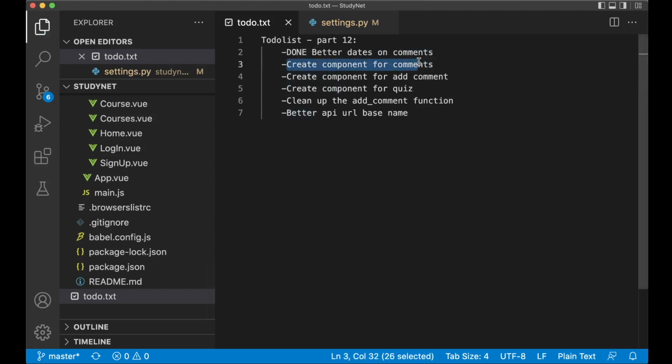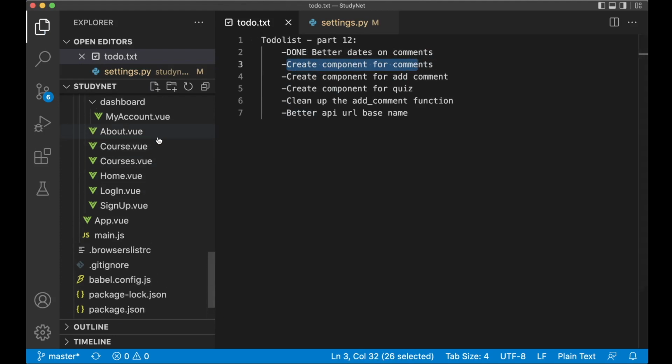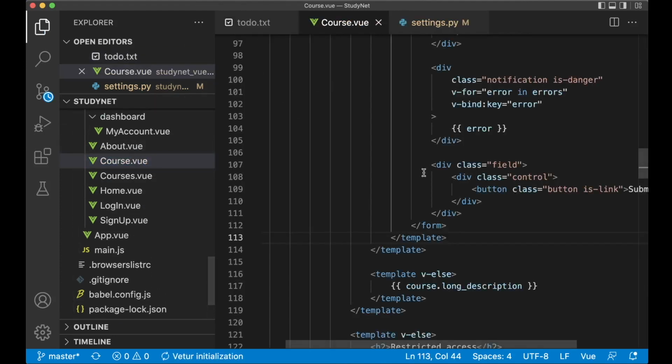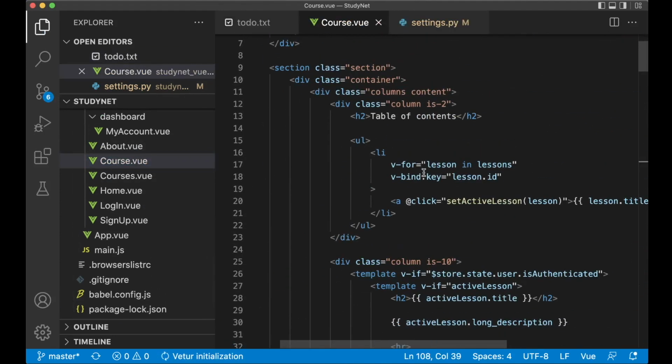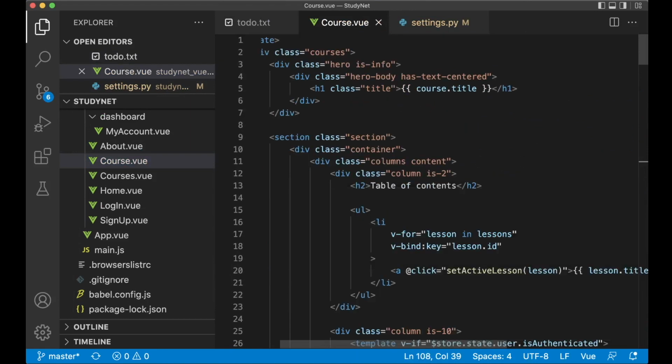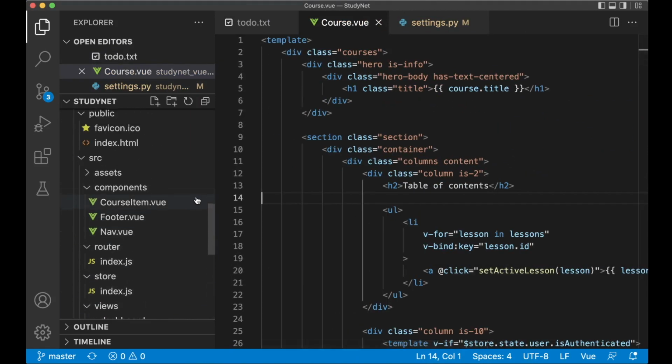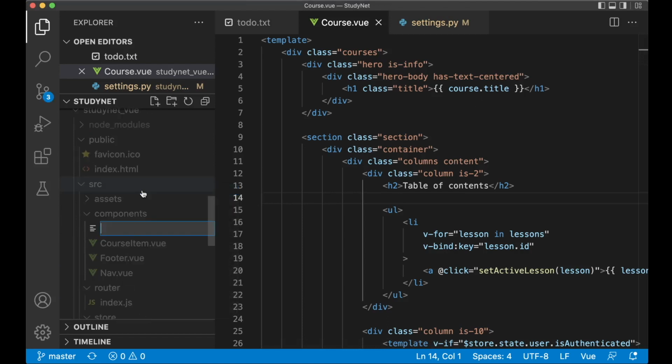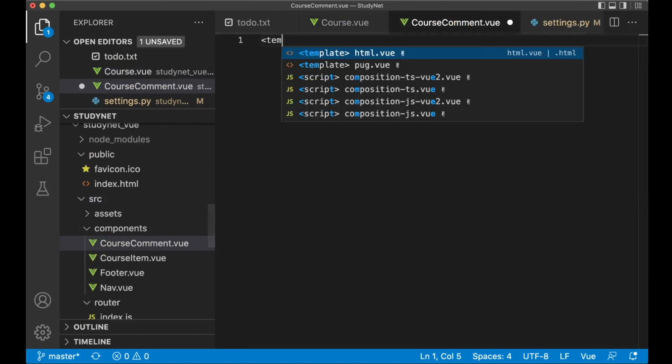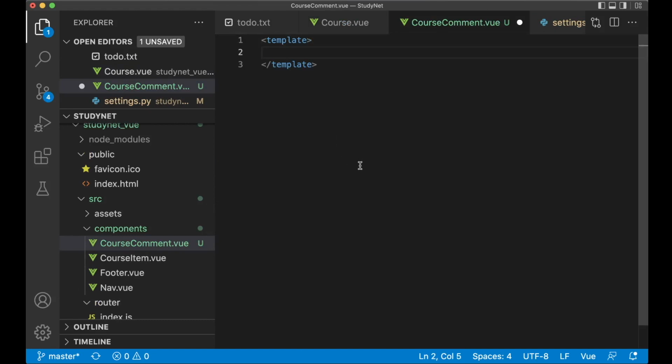Next step is to create a component for the comments, because if I go into the course.vue, this file is beginning to be very long and not very maintainable. So if I scroll up here, we had a folder called components. I want to create a new file called course comment.vue.